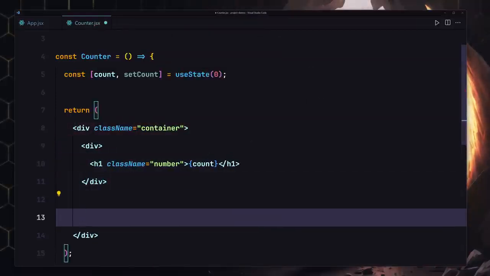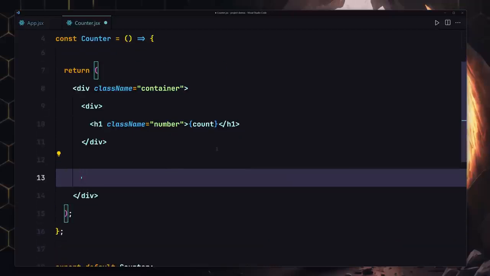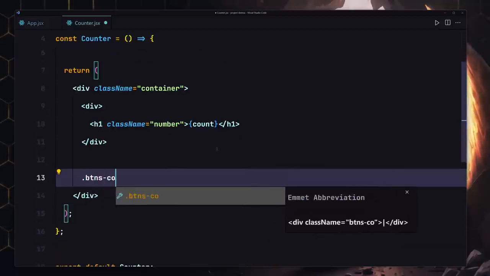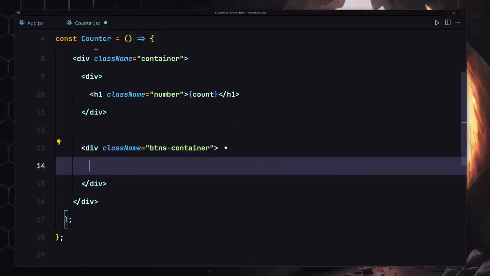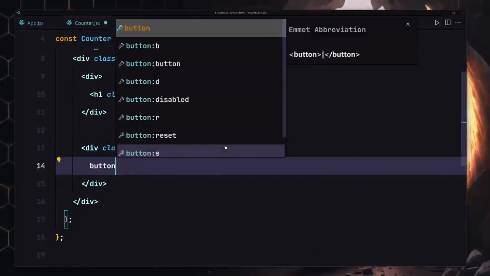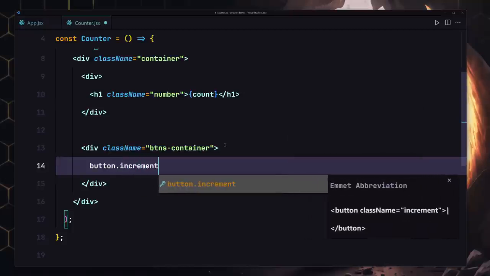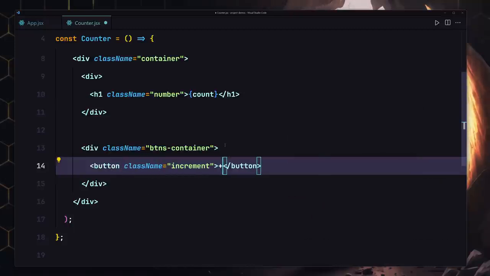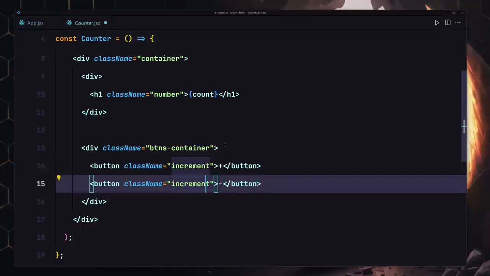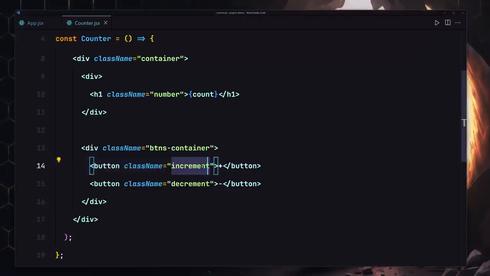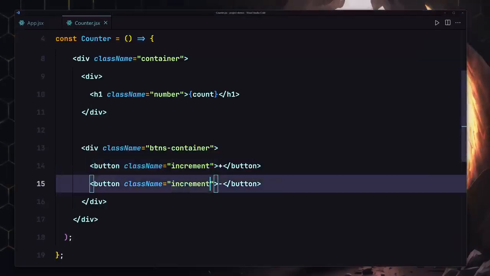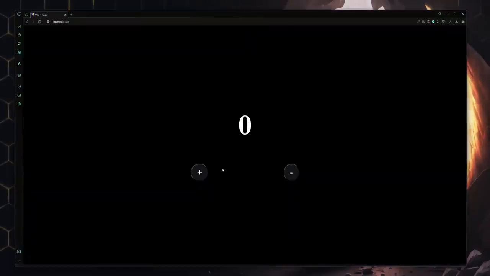The next thing that I want to do is create my buttons container, like the increment button and also the decrement button. So I'll use buttons container as my class name. Inside this buttons container, I'm going to be creating two buttons. One will be for the increment, and another one will be for the decrement. This one will be for the plus, and this one will be for the minus. So I'll use decrement. There we go. Now if I save my file, I'm going to have to copy the increment styling and place this, save my file, and now they are looking better.